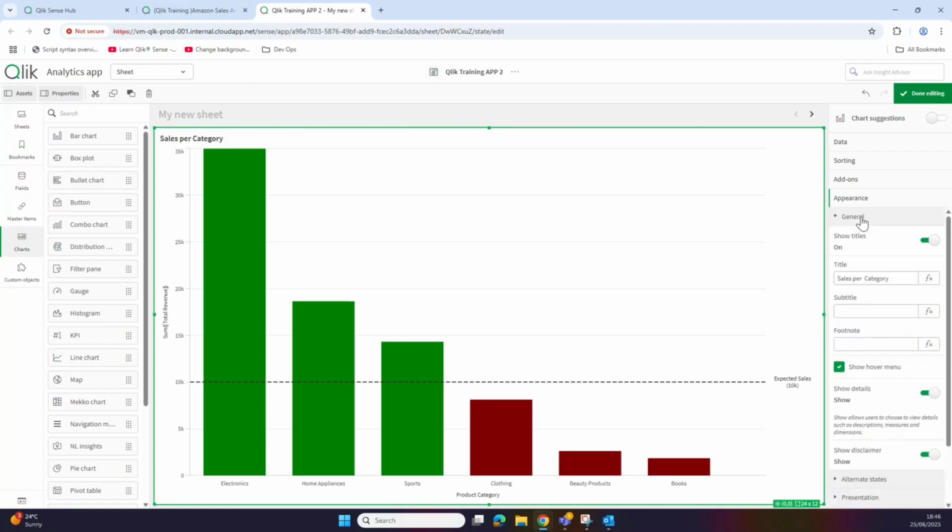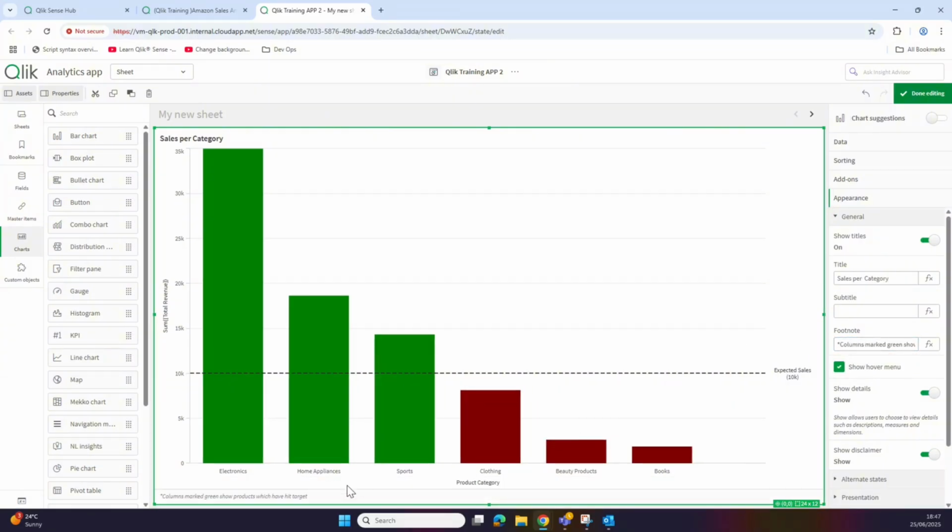Awesome. The other thing that you can do is you could also put a footnote here, so it's quite obvious which of our products are doing well and not. We could just put an asterisk and I could say, columns marked green show products which have hit target. And you will see the footnote will be added to the bottom of the chart.